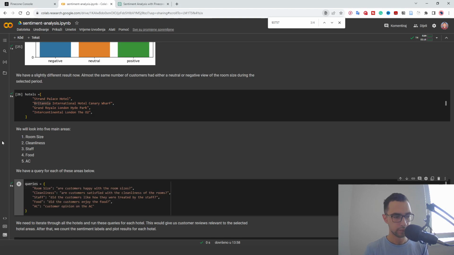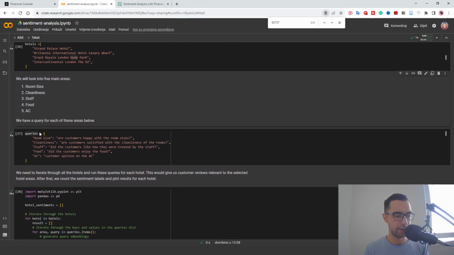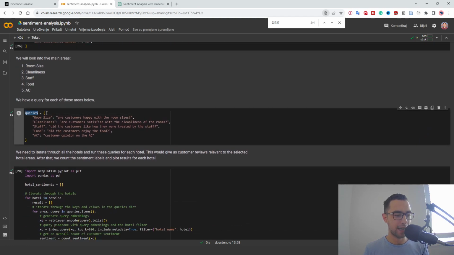And now we are going to question particular hotels. So we have a list of queries here, and we are going to question room size, cleanliness, staff, food, AC unit. And we're going to define a dictionary of queries. So room size: are customers happy with the room sizes? And then all of these queries.